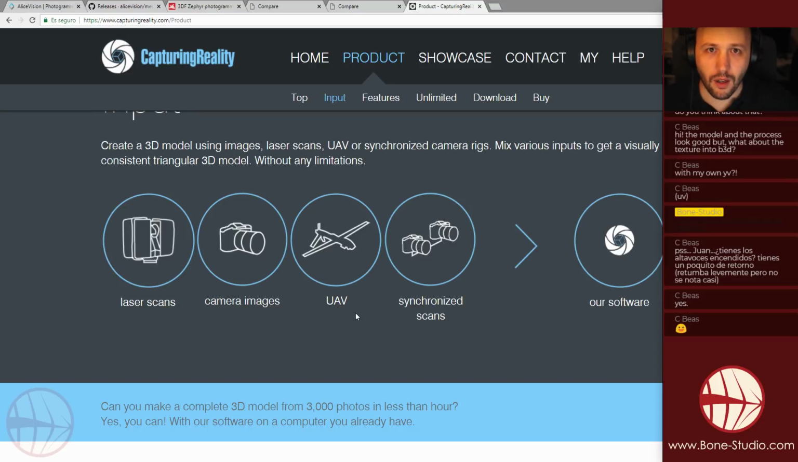Imagine that you go up a ladder and 10 meters in the sky or 20 meters in the sky, and you do photos. It's exactly the same. So you can use drone photos. That's not a problem. But in this case, it will use the GPS information from the drone. In Photoscan, it won't use it. So for that reason, this is a bit better.